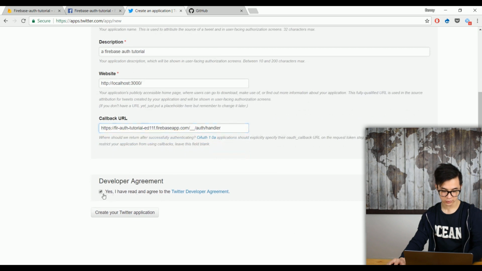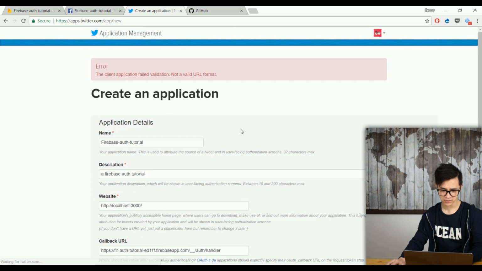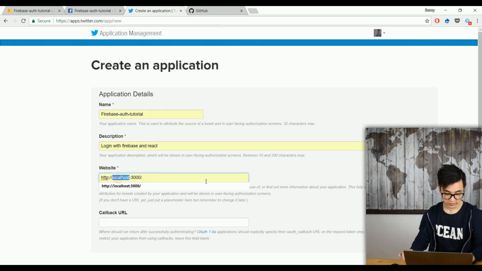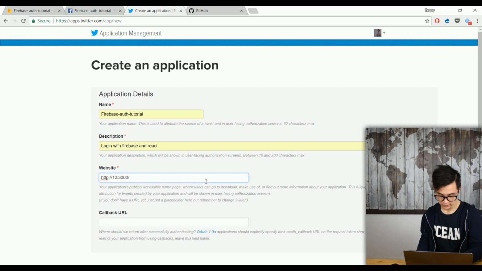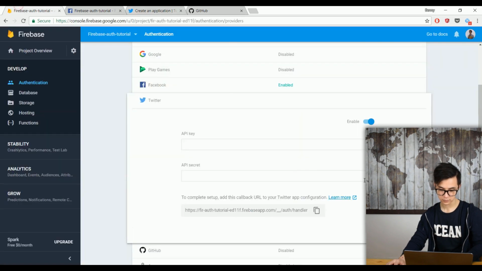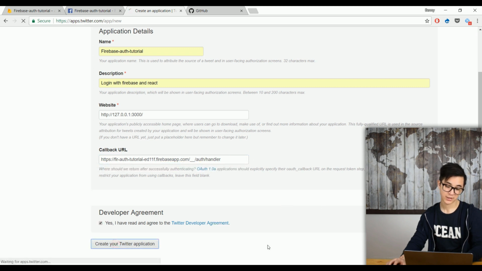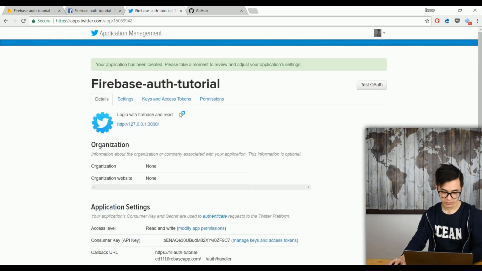Copy paste it in. You agree to some agreements, sell your soul, etc. Of course, you read that. And it says it's not a valid URL format, whatever that means. And because Twitter wants to be special, you have to put in 127.0.0.1, which is the same thing as localhost, but apparently not really. And the application has been created.